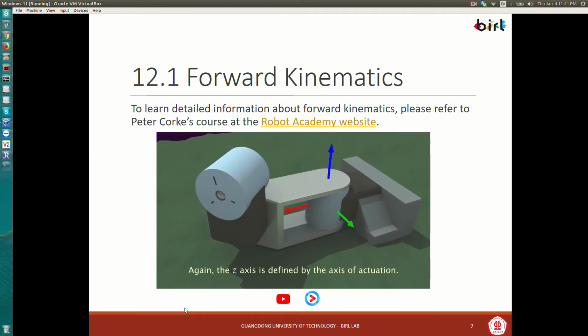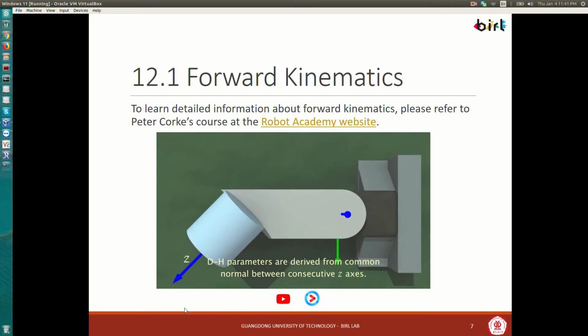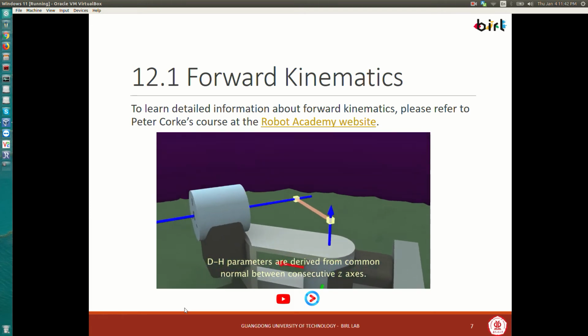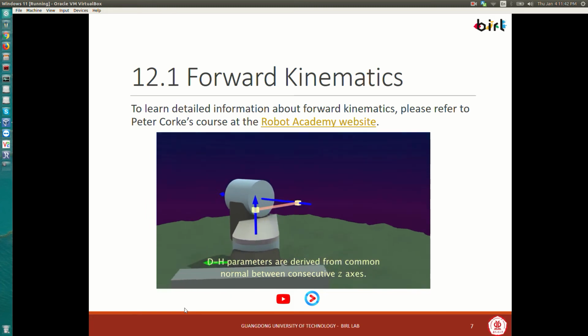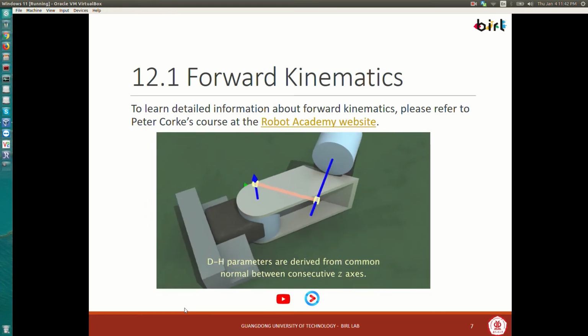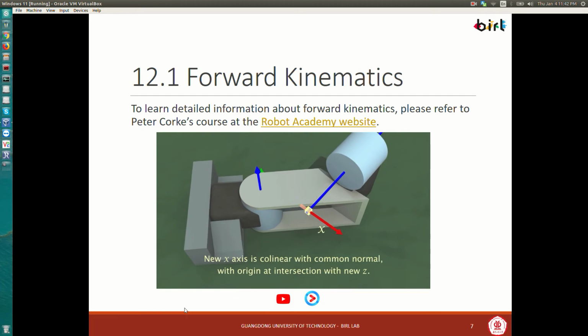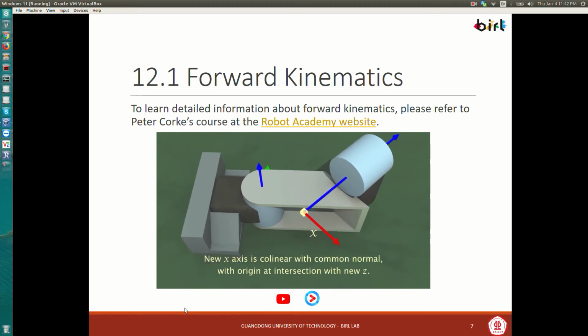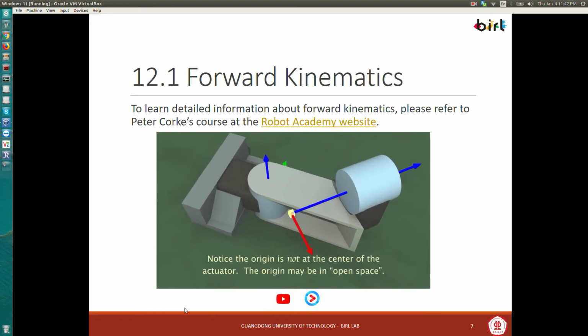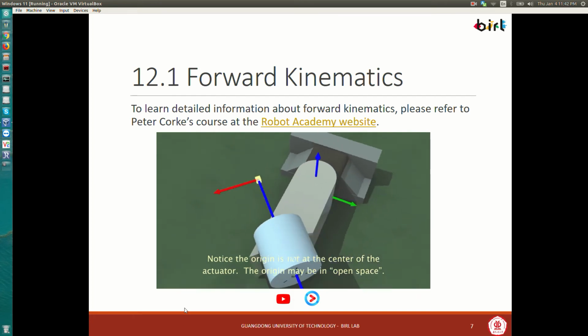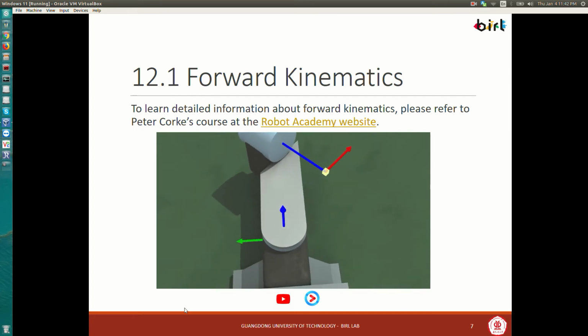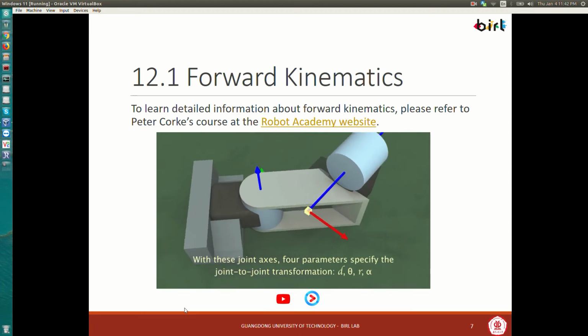Now, if we add another joint, we can determine the transformation between them. As before, the z-axis points along the axis of rotation. The DH parameters will be derived from the common normal between these z-axes. The common normal is orthogonal to both vectors, and is also the shortest line between them. The new x-axis points along the common normal, and has its origin at the intersection with the new z-axis. Notice the origin is not within the physical actuator, because the DH parameters are only concerned with the motion of the links, not the physical placement of components.